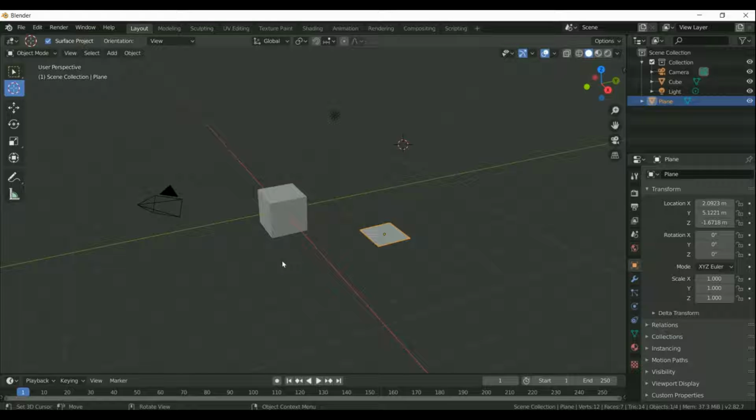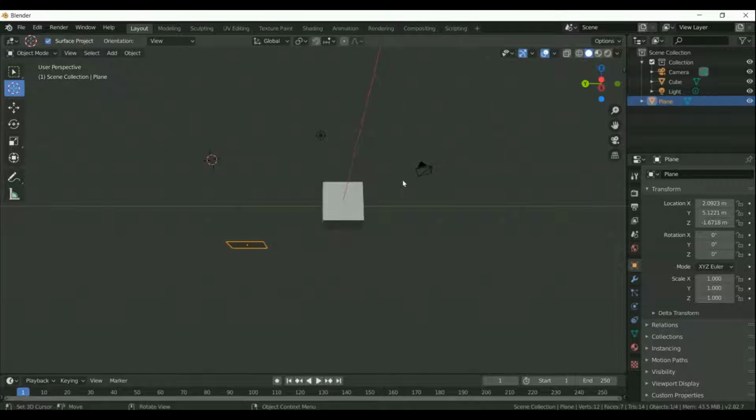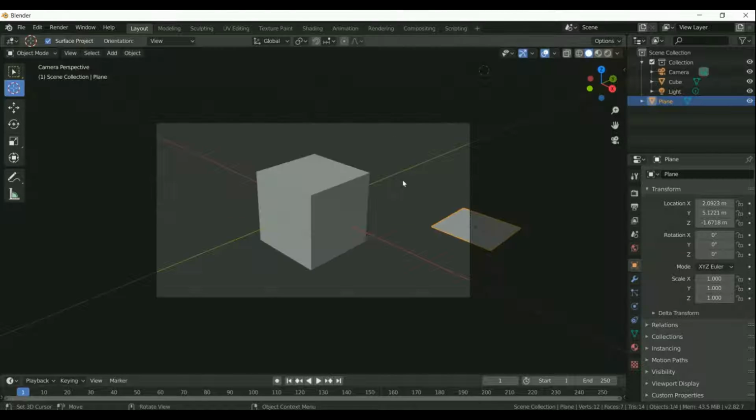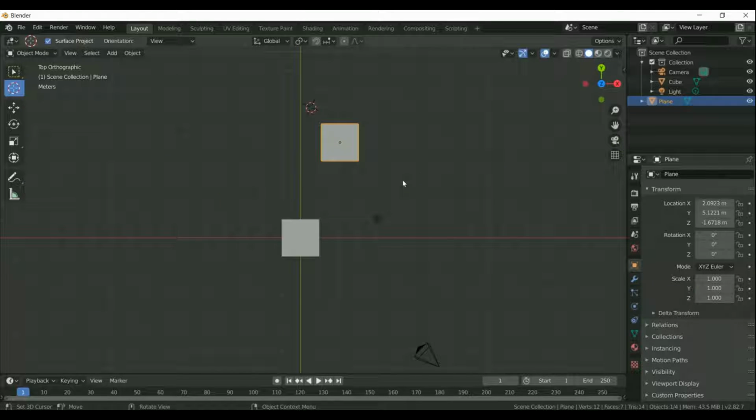Also there are different viewports seen here. We can switch through different viewports by clicking on the numpad 0, that is the camera view, and 3 is for the top view, 9 is for a side view, 4 is for a side view. These are all different views that are available in Blender. So it is the initial view. We can see those different views.